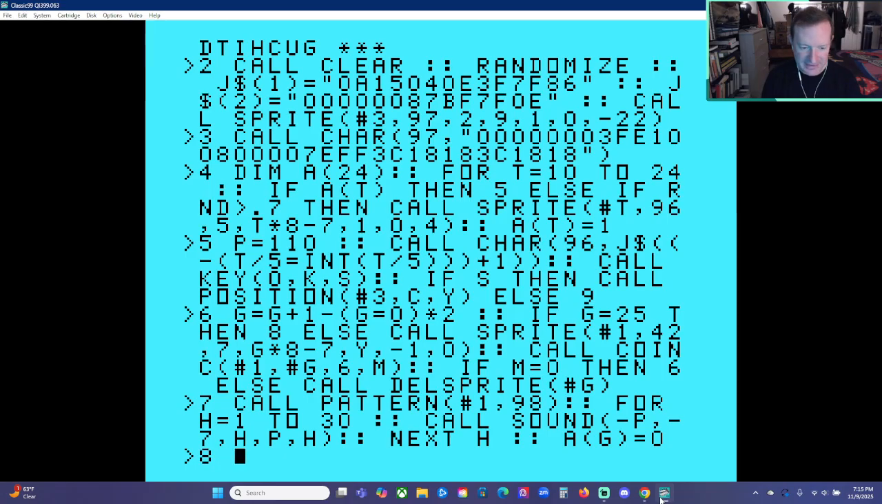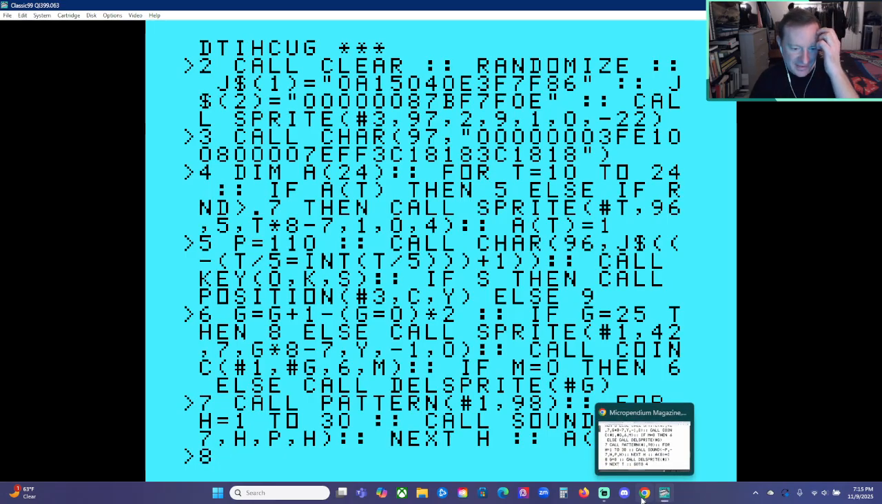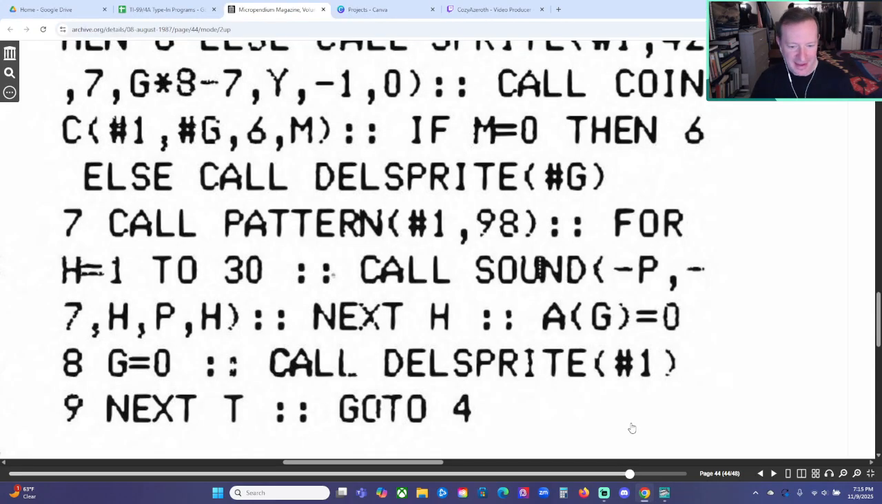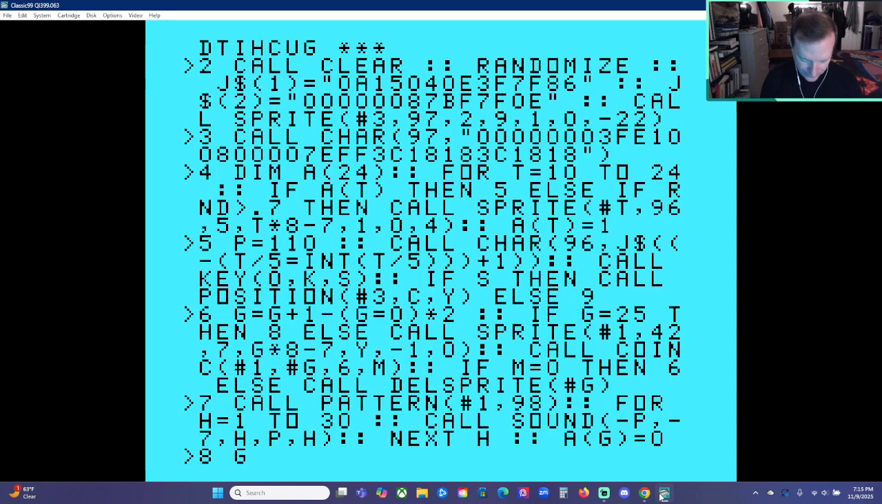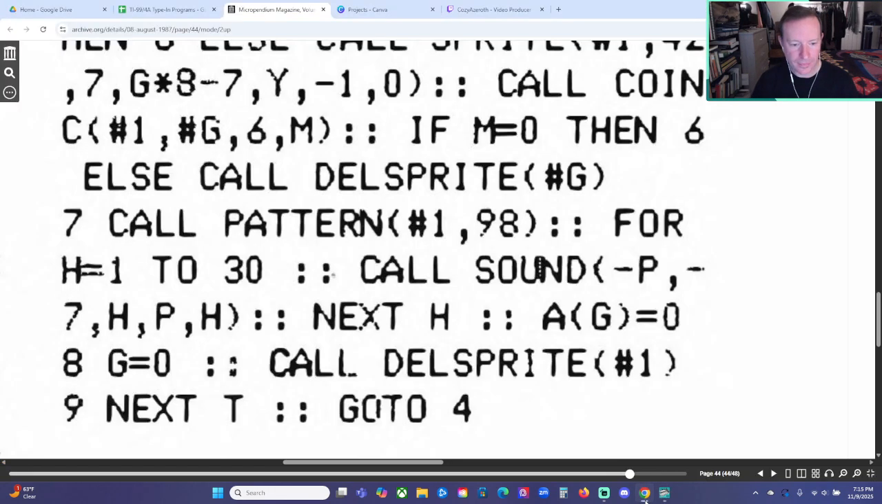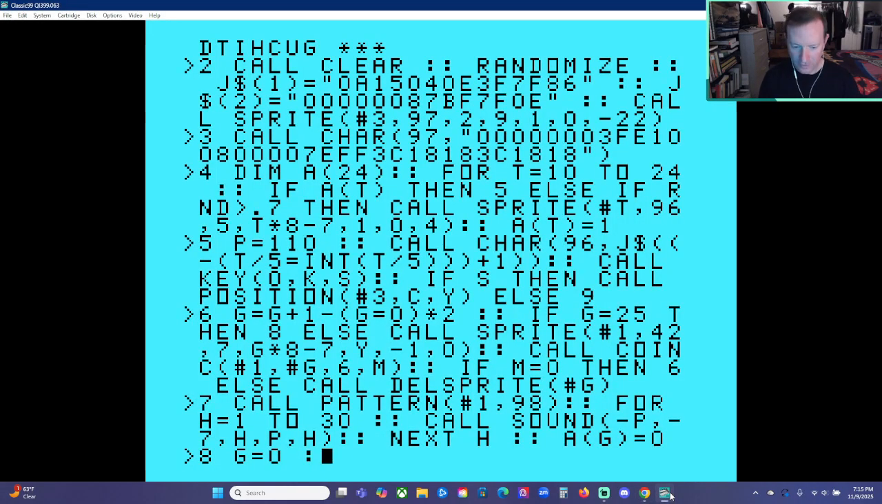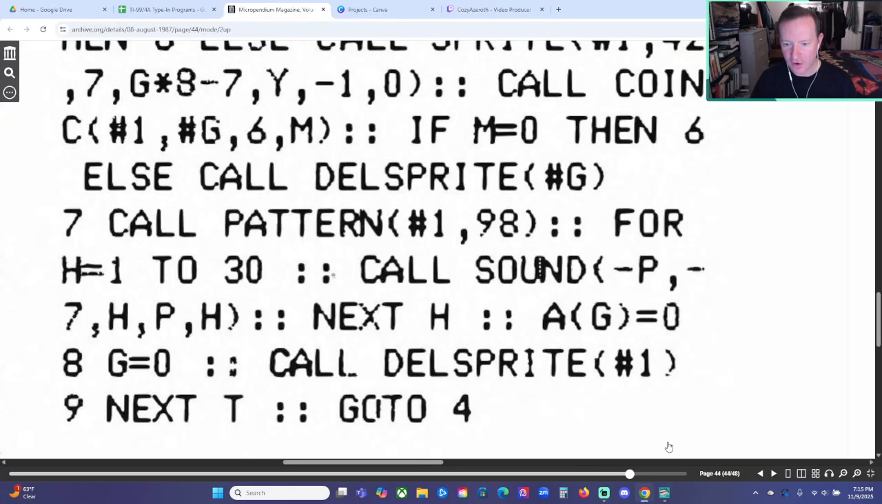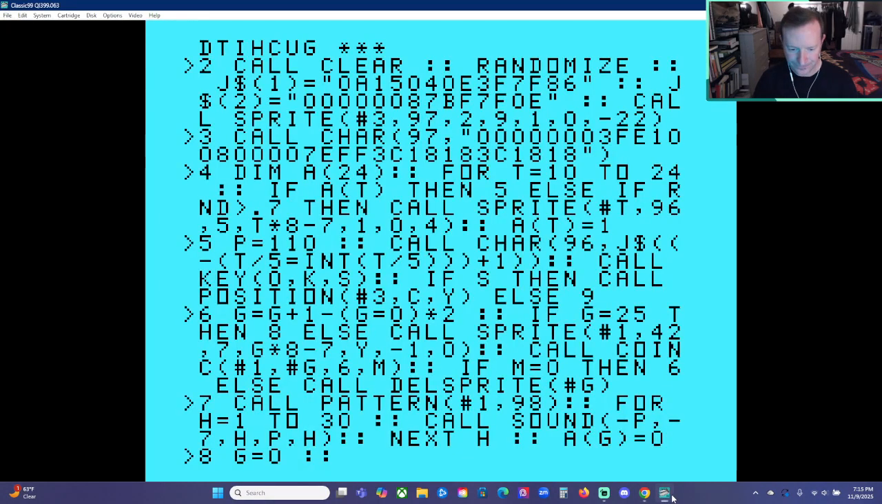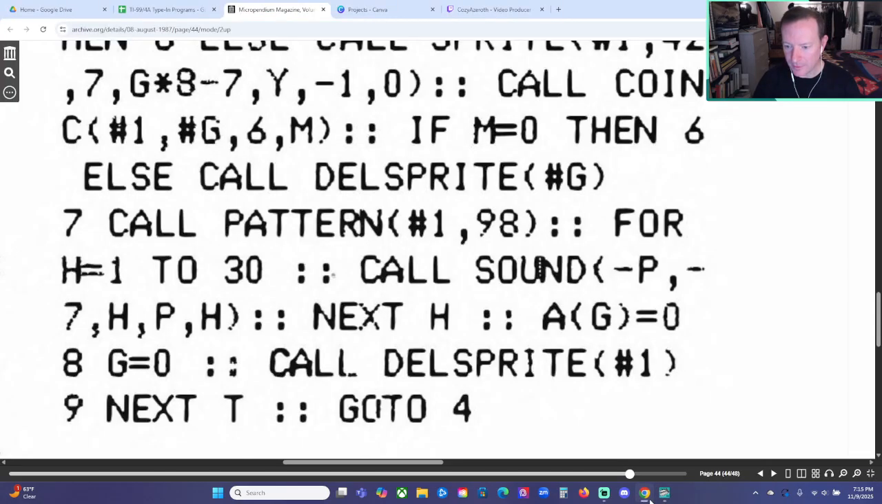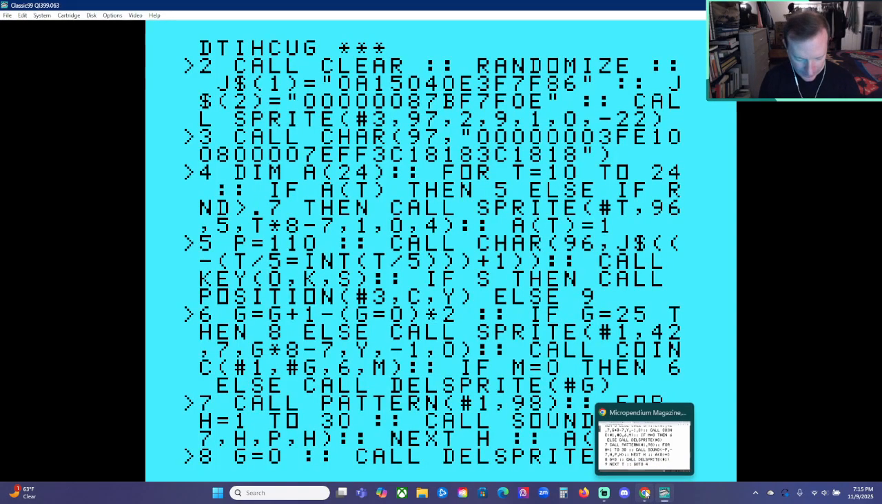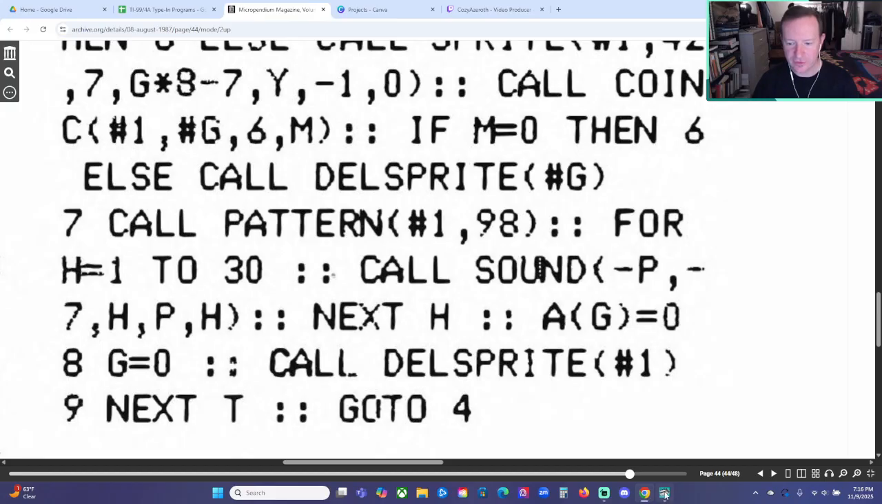Two more short lines and we are done. We can play this little tinygram minigame, Nuke the Whales. Line 8, G equals 0. Colon, space. Call del sprite number 1. Delete sprite, del sprite. Double check, number 1. Oops, that will pop up. There we go, number 1. It's all for line 8, I believe.